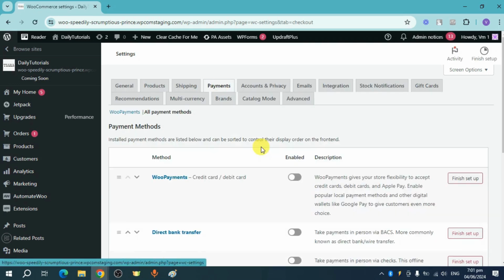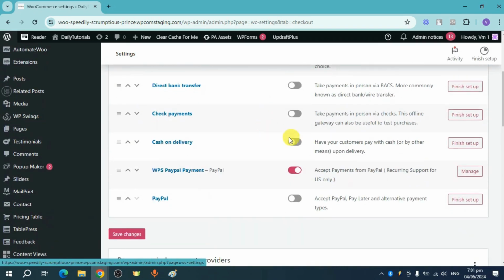From in there, let's try to scroll down, and from in here, you can see this WPS payment PayPal. You can also see in here this PayPal right here. So make sure to enable it. And then once you have enabled this, you just need to click on this finish setup.